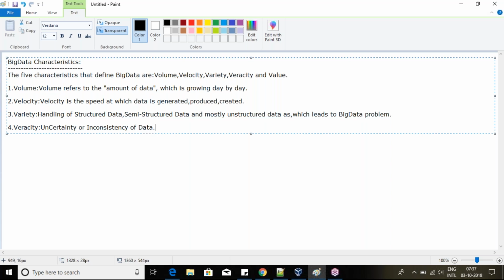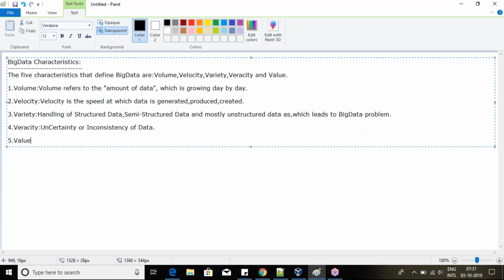Okay, and finally, what is the advantage? Finally, we're getting value, nothing but business from this big data. What is the big data we are storing, right? Finally, we're getting income from that big data. That is nothing but what exactly value is.